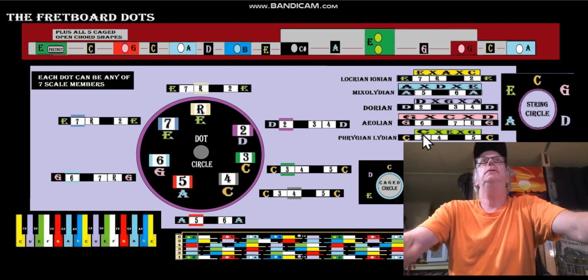Okay, so that's looking at it in intervals. But what if we look at that 5, 6 interval, okay, and we get an entry point for the key of C in the A shape.